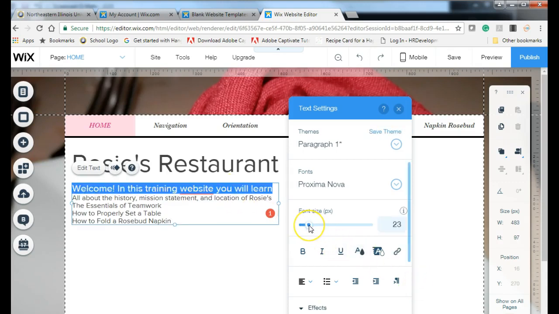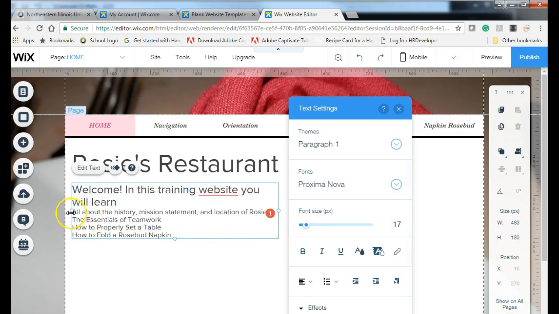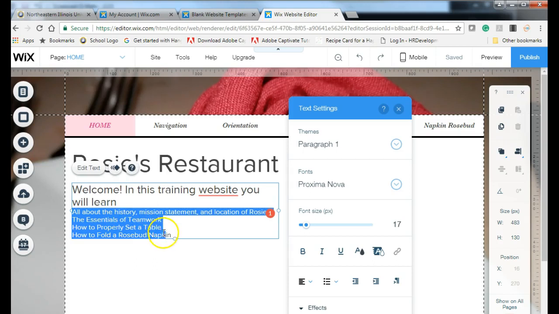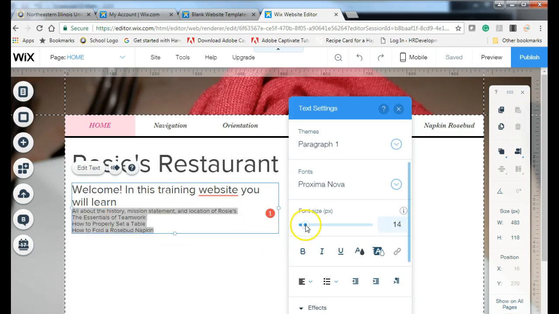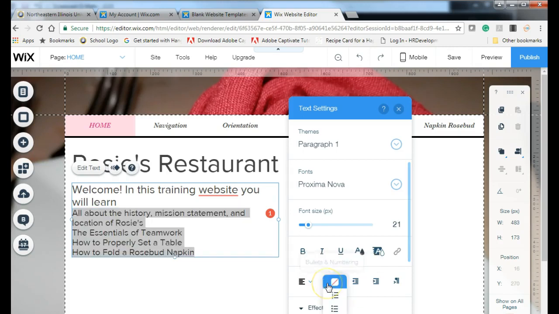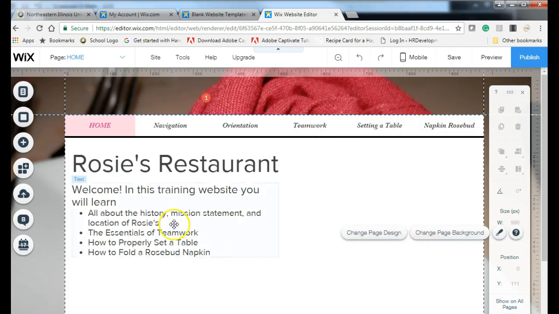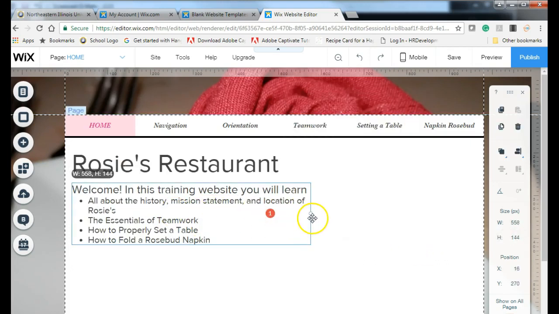So I'm going to increase the size here. And I want these to be a little bit larger, and I also want them to be bullet pointed. So I'm going to increase the size, and then I'm going to add a bullet point. And I can stretch this out a bit if I would like.